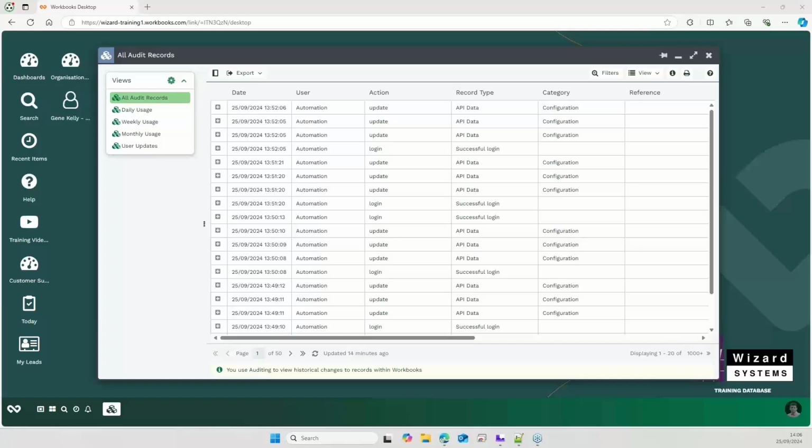Workbooks gives you 4 views. You see them on the left-hand side. There is the all audit, the daily, weekly, monthly, and I've added a 5th called user updates. We'll come to that one in a moment. Let's start with all. This is the one that's open.